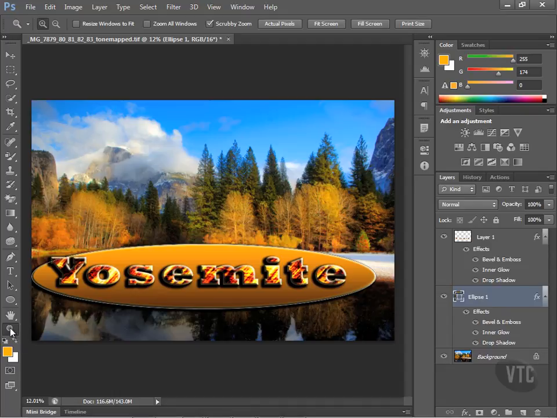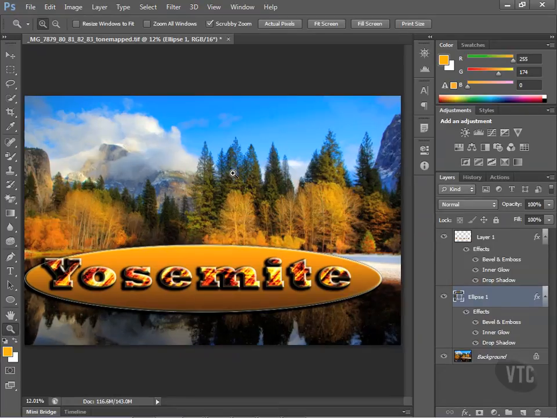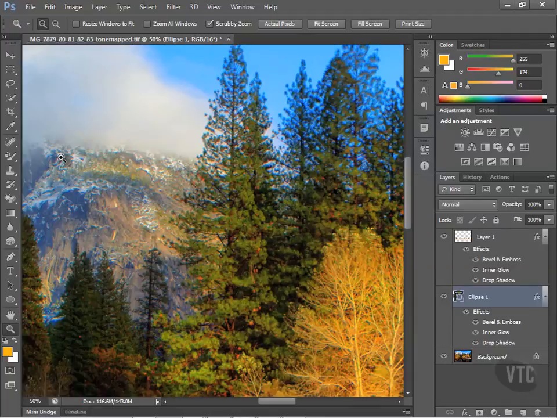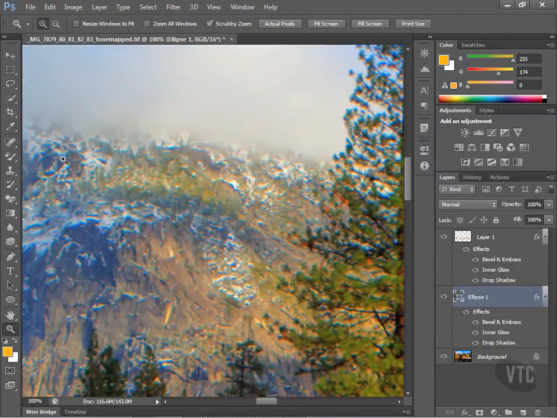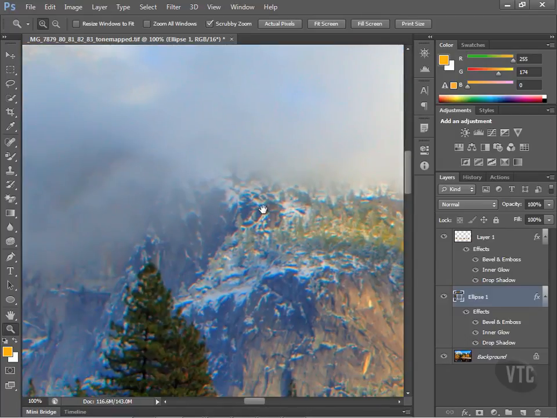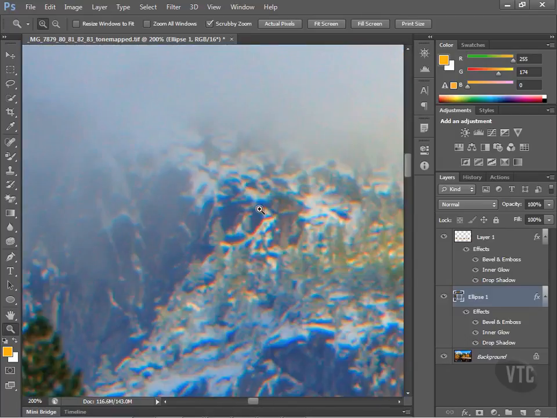When we click on it and bring it over into the image, the icon changes to a magnifying glass with the plus mark in the middle of it. If I left click, it zooms in incrementally. If I put the zoom tool right there, it will zoom in on that item. Then I can hold down the space bar, move it over here, and continue to zoom in. So you see how that works.